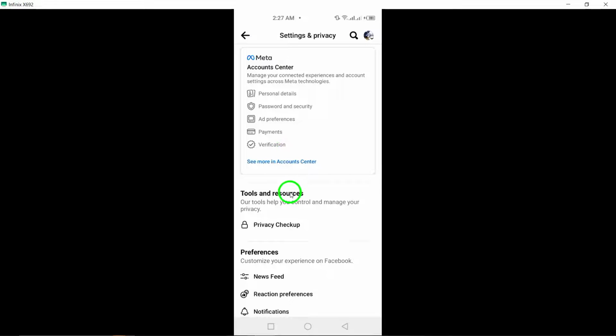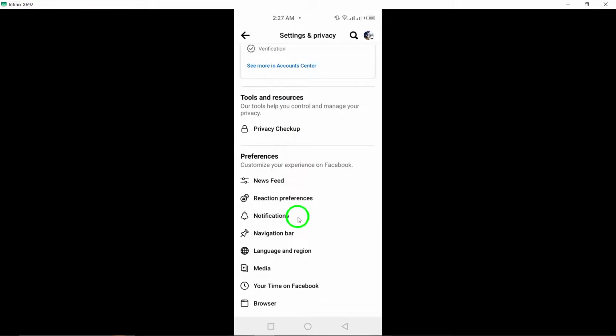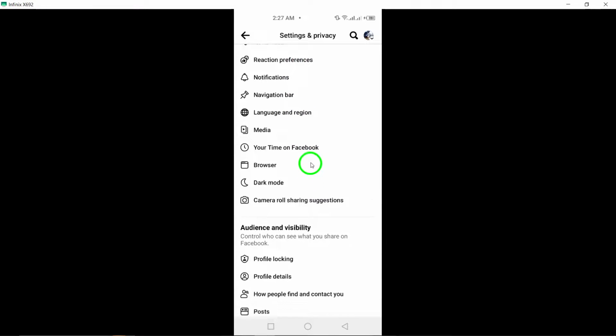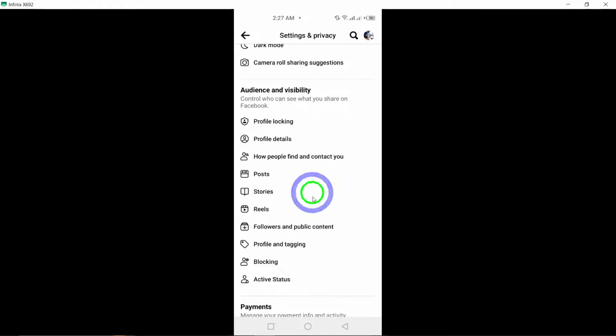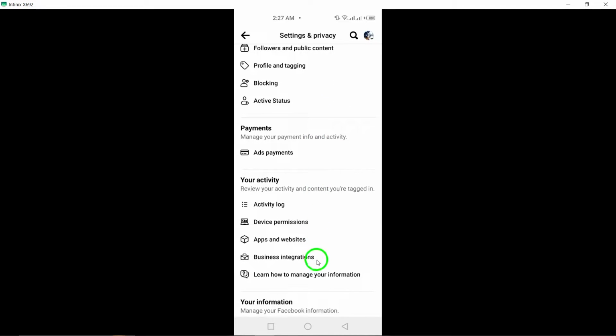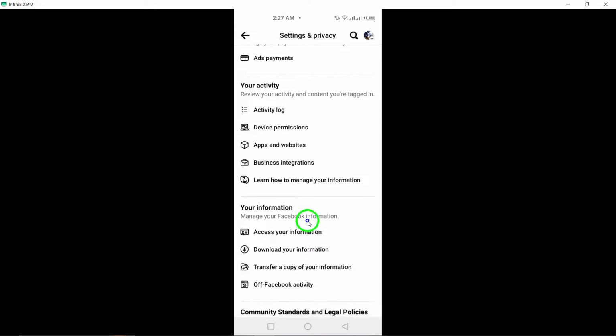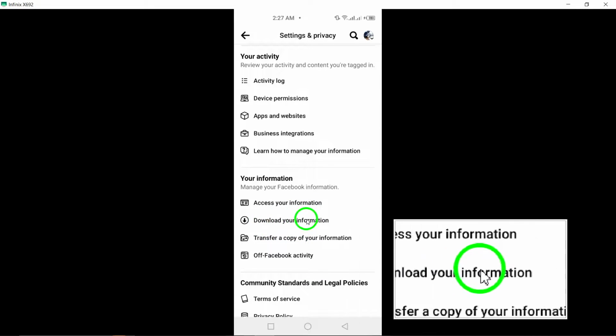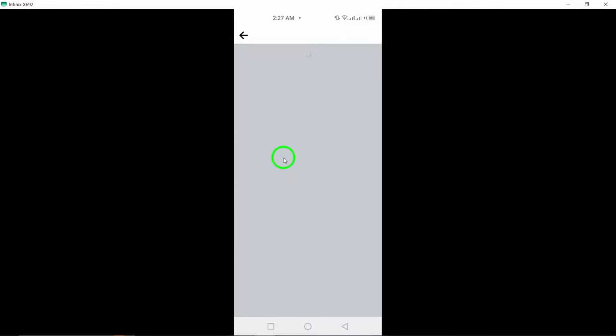Step 4. Within the Settings menu, scroll down to find the Your Information section. Tap on Download Your Information to initiate the export process. Step 5. Tap on Download Transfer Information to proceed with exporting your data.